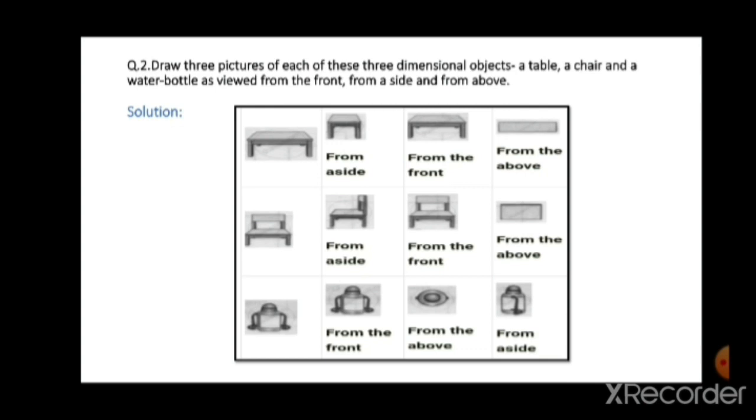Then the next is chair. From a side, it will look like this as shown in the first column. Then from the front, it will look like this as they have shown in the second column. And from above, it will look like this as shown in the third column.